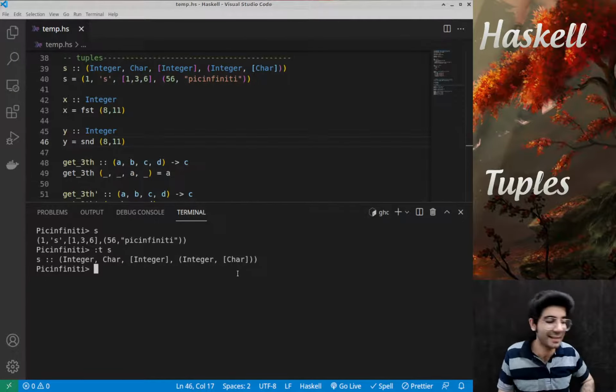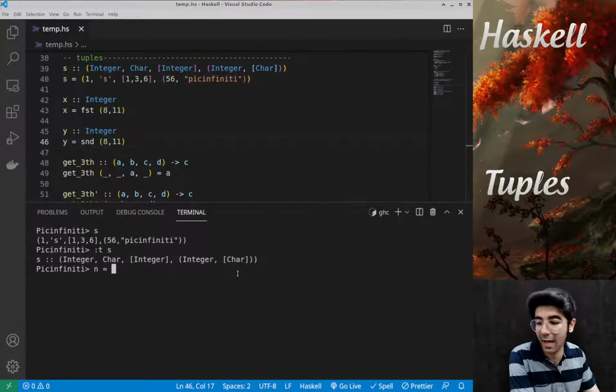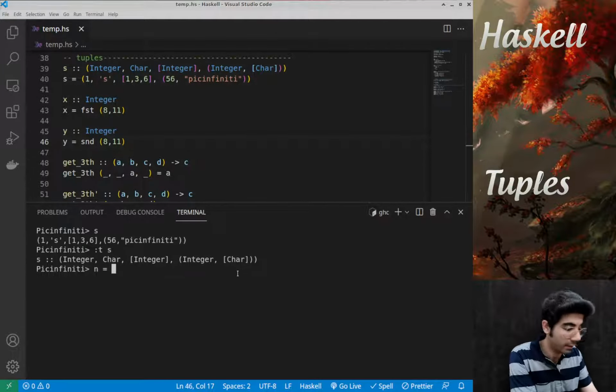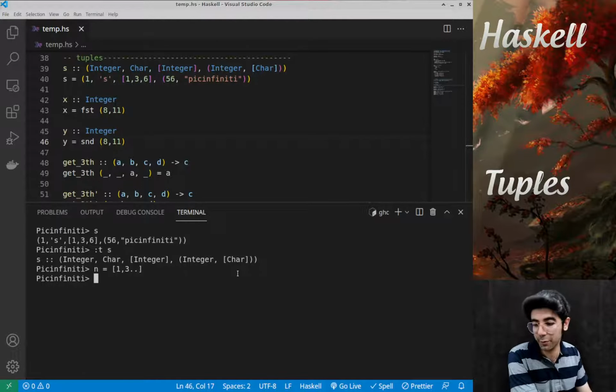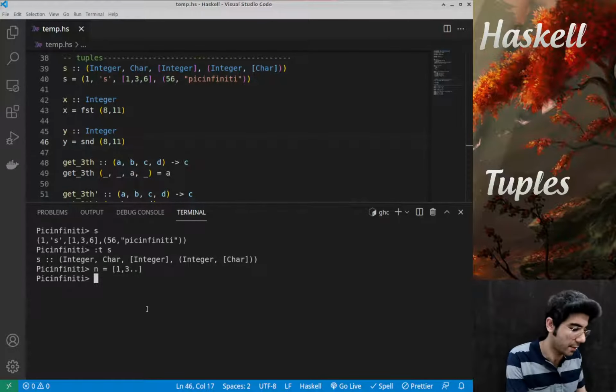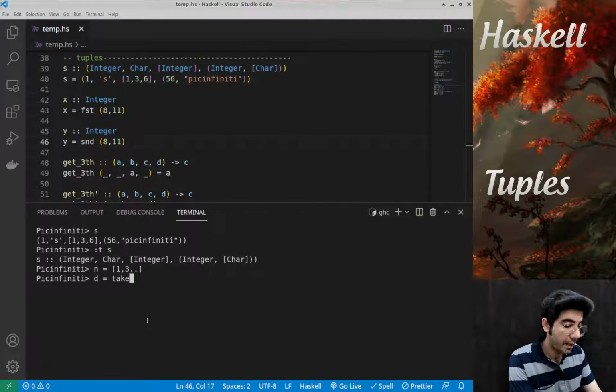But in a list, we can just have data with a single type, like this. Maybe it seems really good to you, but I recommend you do not use them until you really need them. Why? Because we can't define, for example, an infinite tuple. We can have an infinite list like this and take 10 characters from it.